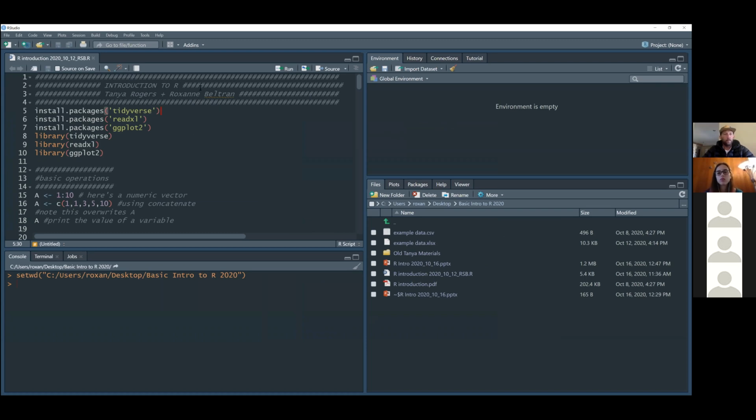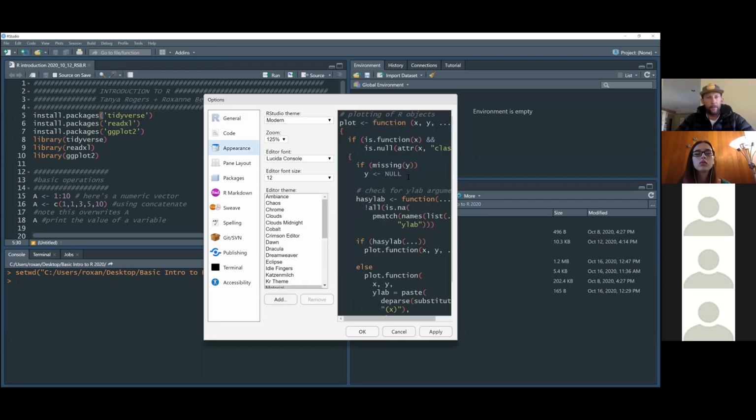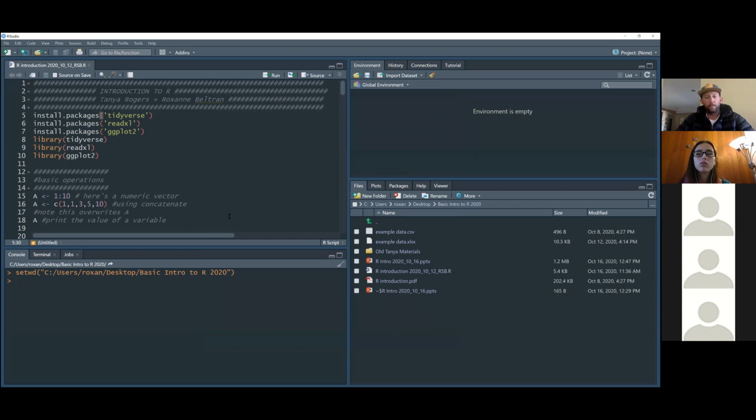The white hurts my eyes, so if you want to change yours, you just go to Tools, Global Options, and then you can change all sorts of stuff about the appearance, like the colors and the size. It's a very good way to procrastinate.